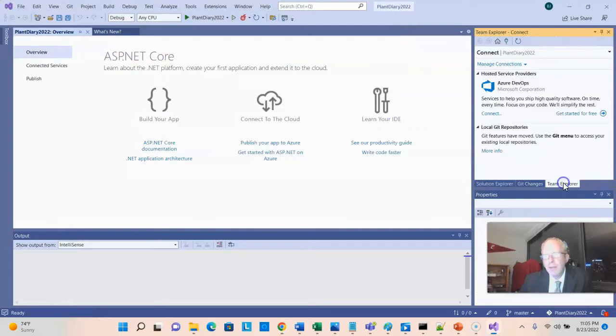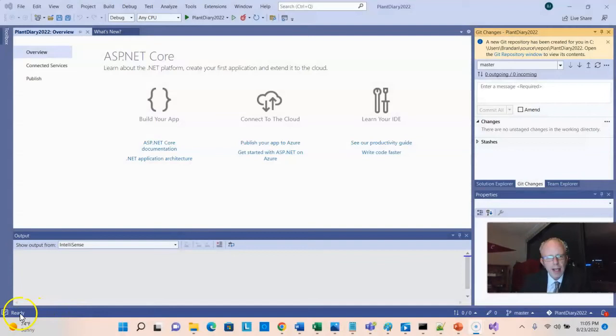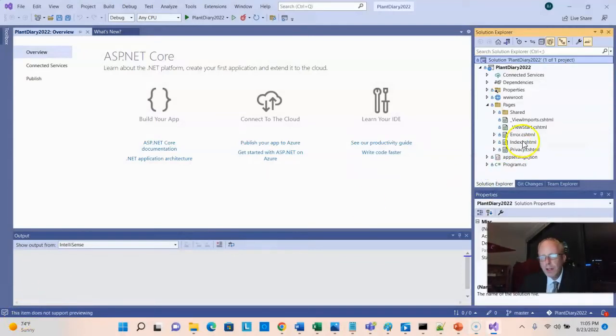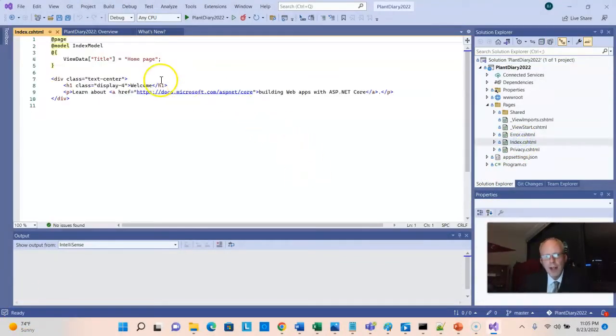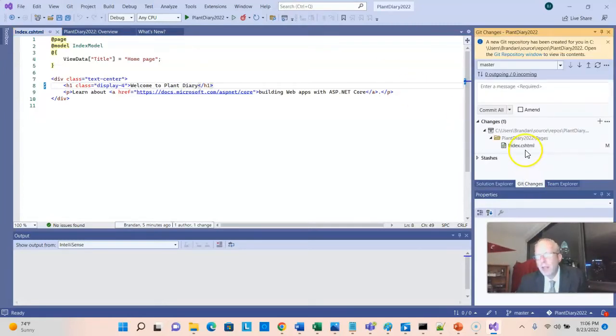Now, let's go to Team Explorer, and let's look at Git Changes. And right now you see there are no unstaged changes in the working directory. That means essentially our development environment is in sync with GitHub. But let's go ahead and make a change to one of our files, and then let's commit and push, and let's see what difference we see in that Team Explorer. So go back to Solution Explorer, let's choose our index page, and it has a fairly standard welcome. Let's say welcome to Plant Diary, and save, and then I go to Git Changes and take a look.